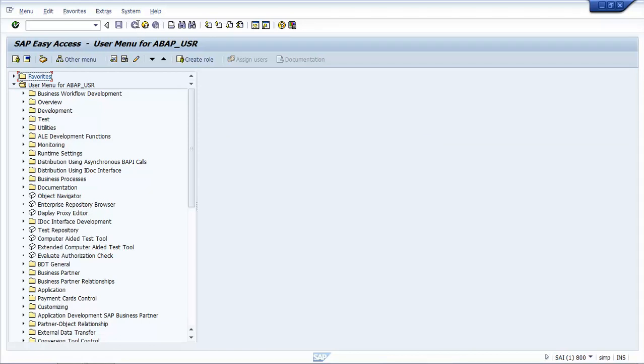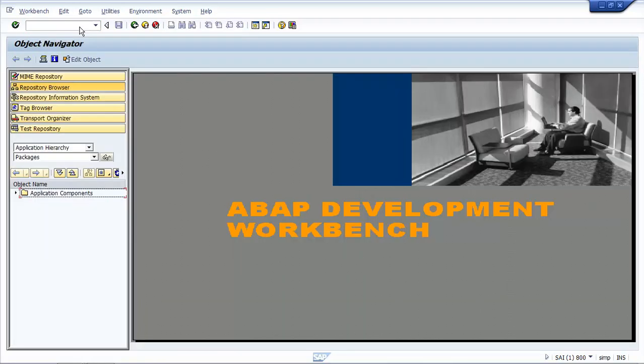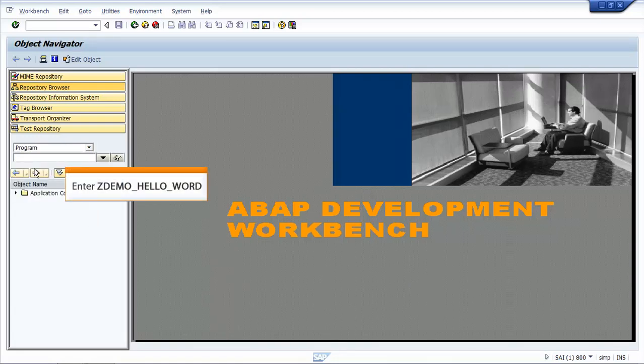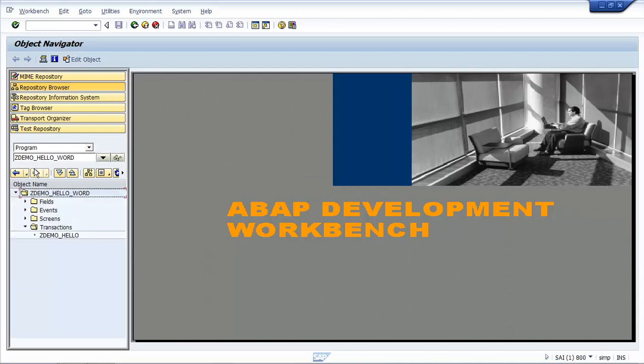In the SAP Easy Access screen, enter SE80 in the command bar. Press Enter. The Object Navigator window opens. Select Program from the drop-down menu button. Enter ZDEMO_hello_word in the field below the Program field. Press Enter. Right-click on the program name.